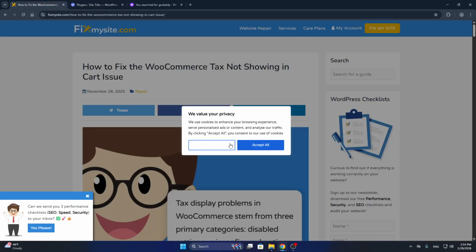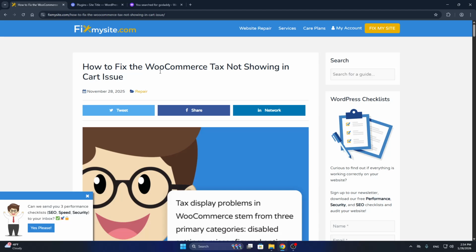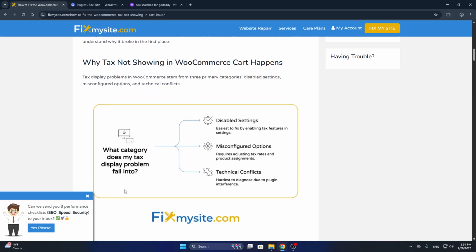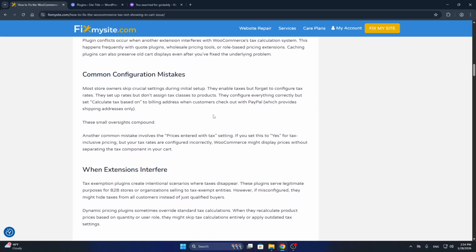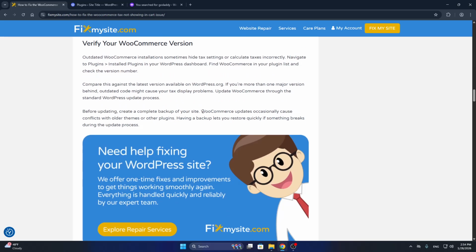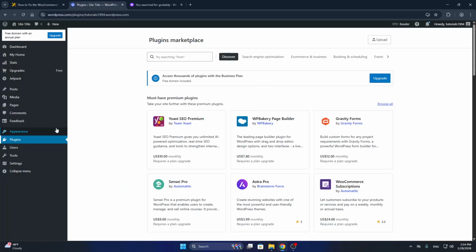So from here what you can do is find any kind of article like this one on fixmysite.com on how to fix the WooCommerce tax not showing in the cart issue. Basically, you can follow the steps right here and try any of the troubleshooting that they have given you the option to try. And you can go and find those settings right here. Remember that this is the important part.